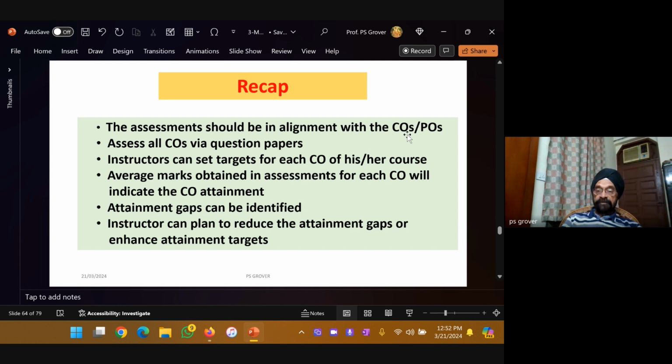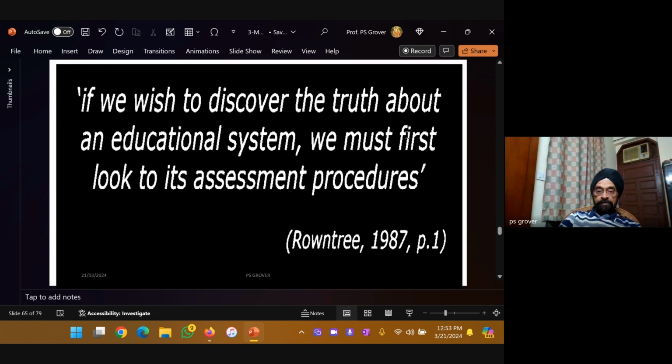The instructor can set a target for each CO of his or her course. From the average marks obtained in the assessment, alignment and attainment gaps can be identified. The instructor can plan to reduce the attainment gap, etc. So these are the advantages that we derive from this.